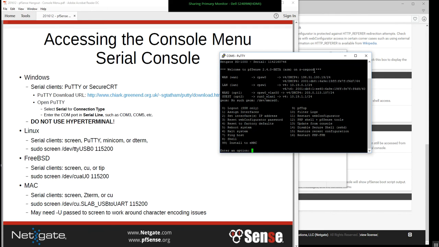All right, if you're on Linux, easiest thing to use is screen, or there's PuTTY as well, or Minicom or DTerm, whatever you like. Screen is easiest because it's just one little command invocation I've got right there: sudo screen, your COM port name, and the speed, 115200. That's it. You hit enter, punch in your password, and you'll be connected to your terminal.